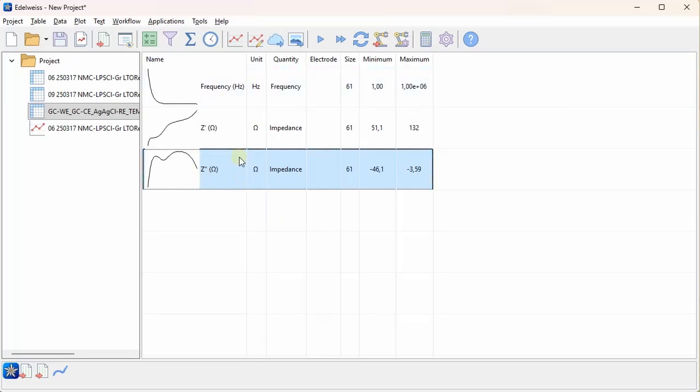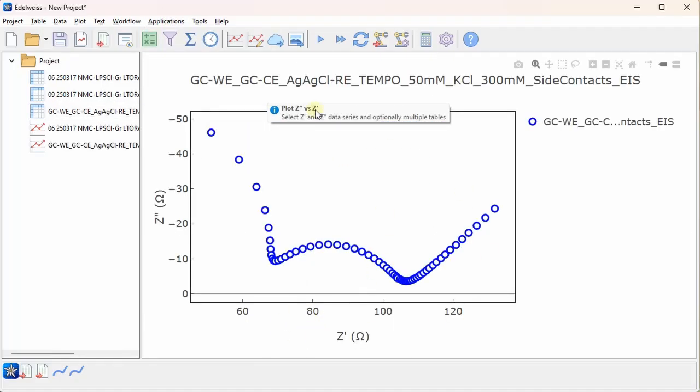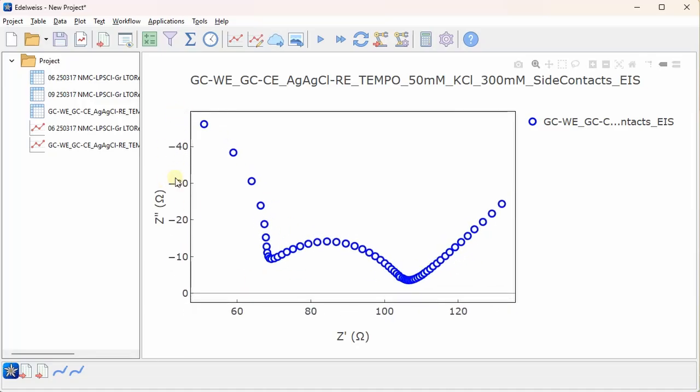And so in this case, if you have data like this, where you have the positive imaginary component, you should select the Z bis and plus Z prime. And then we can choose the second, the Nyquist plot reversed, to plot it correctly. And this will make the correct plot and just make a reversed y-axis.